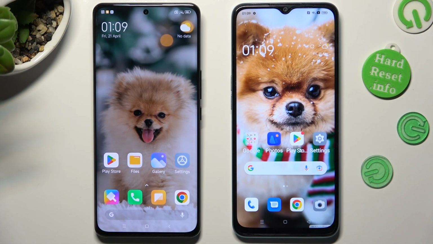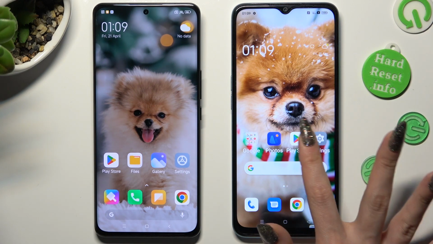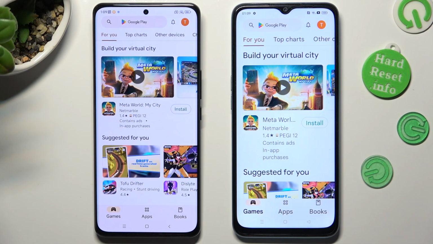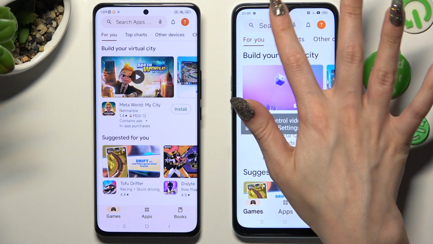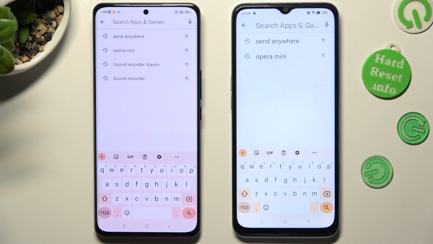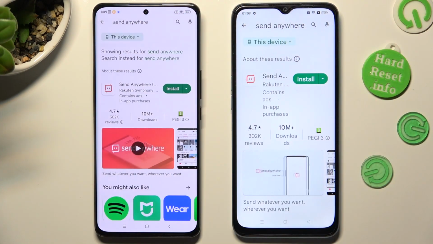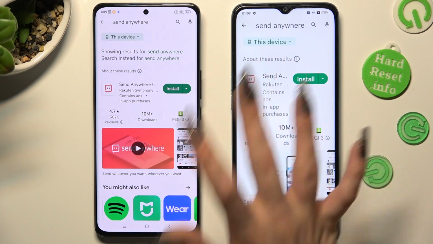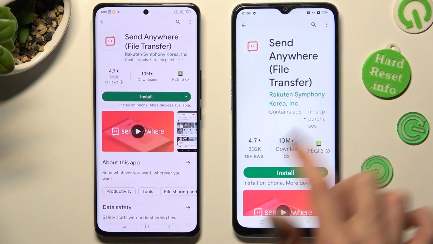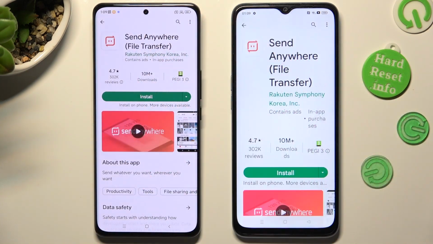You need to start by opening Play Store on both devices. Following that, click on the search bars and type in Send Anywhere. Then get this free app from this developer. And when it's ready, open it.